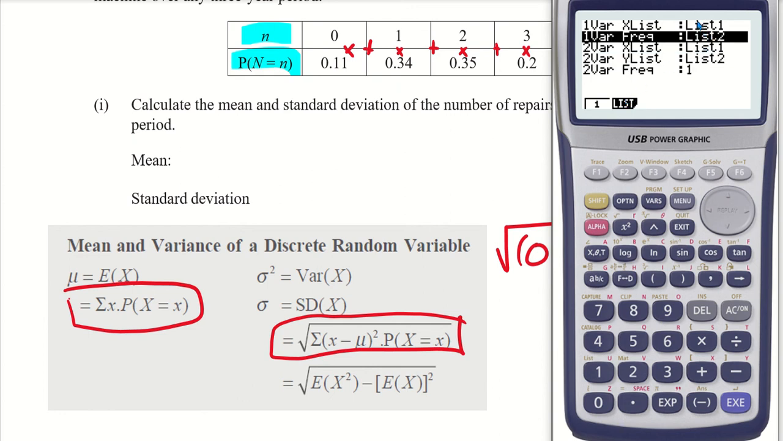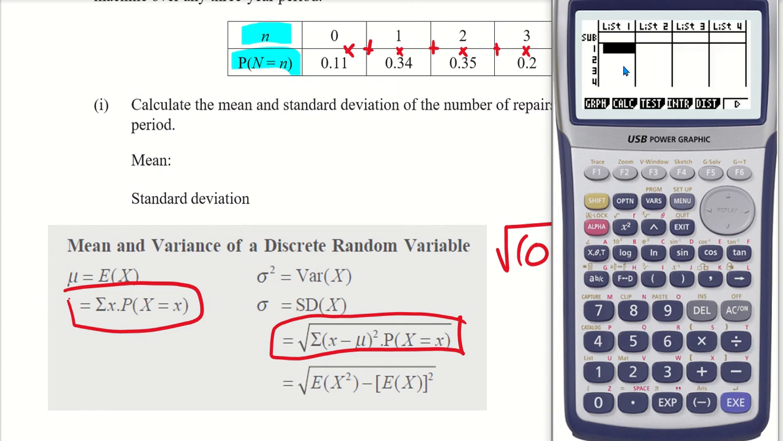That now says that the first 2 columns of my table, list 1 and list 2, are what I need. When I go back out to here, you can see list 1 is my first column, list 2 is my second column. These are the columns that I'm going to enter that data in. My first column is the values 0, 1, 2, and 3. And my second column is the probabilities 0.11, 0.34, 0.35, and 0.2. So there's my table with those entered, matching the table that we've been given.